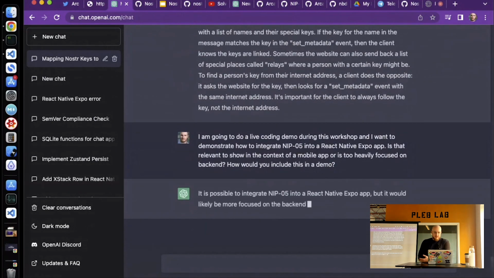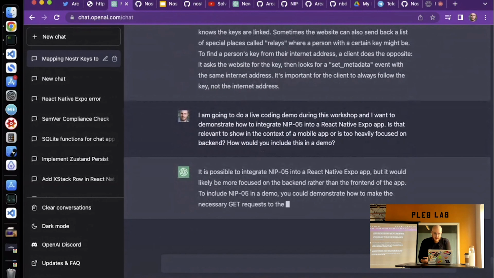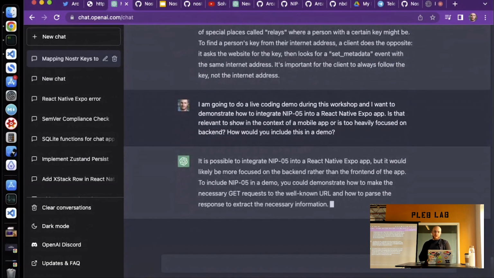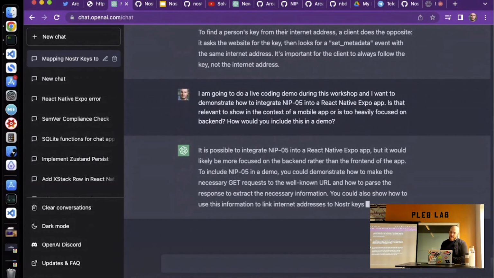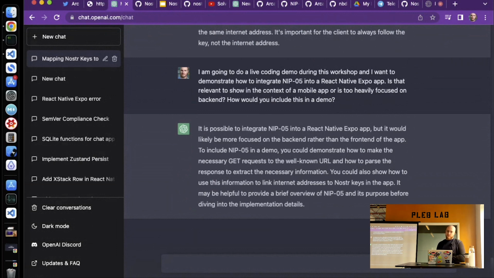It is possible to integrate NIP5 into a React Native Expo app, but it would likely be more focused on the back end rather than the front end of the app. To include NIP5 in a demo, you could demonstrate how to make the necessary GET requests to the well-known URL and how to parse the response to extract the necessary information. You could also show how to use this information to link internet addresses to Nostr keys in the app. It may be helpful to provide a brief overview of NIP5 and its purpose before diving into the implementation details.